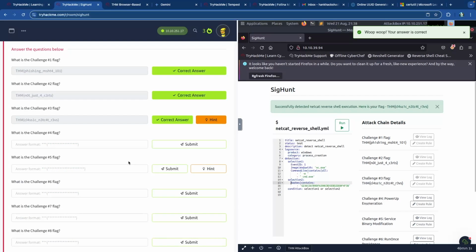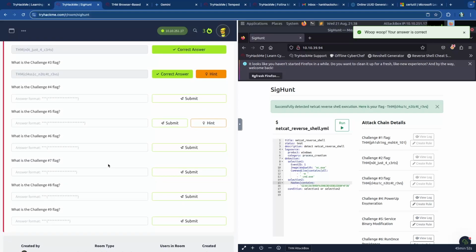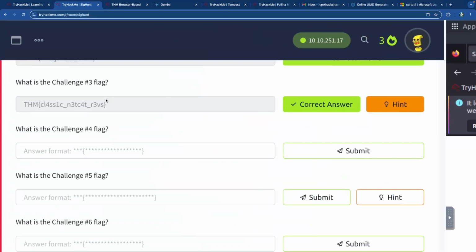And so far, it's been simple. I know it's going to get more complicated the further we go along. It's getting gradually, step by step, a little bit more complicated. But so far, it's been relatively simple. So moving on to challenge number 4.